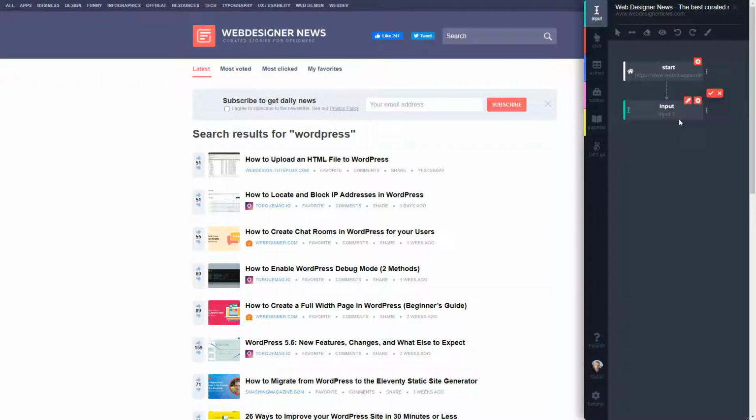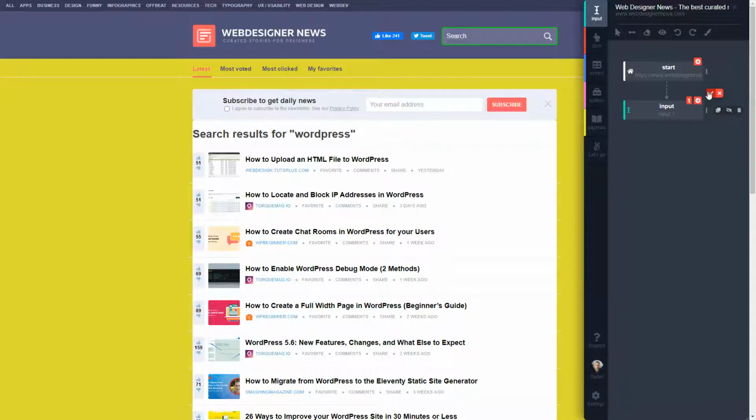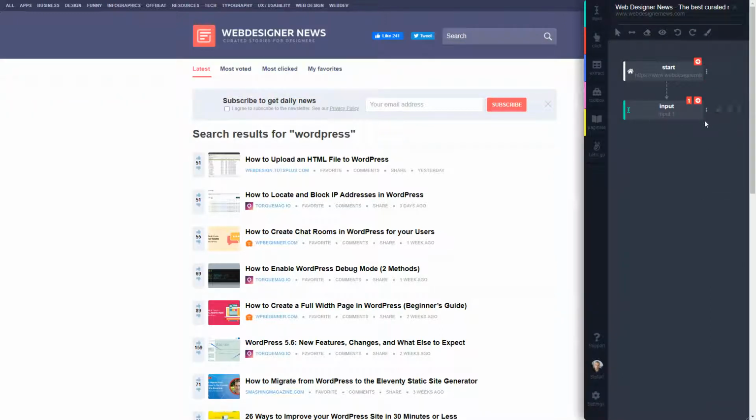So we have this input action, and once we activate it, we're going to be in the selection mode, and I'm going to select this input field over here. Once the input field is selected, I have the ability to input some value or data. So for example, let's say WordPress. We want to search for WordPress over here. If I click this arrow, the execute action button, it's going to execute and input this value into this field.